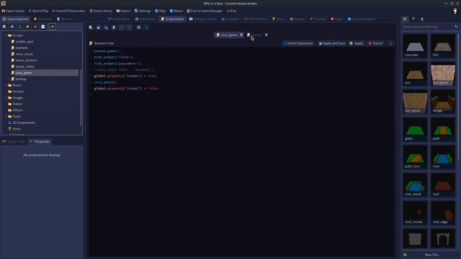And so from here, anything you want to have happen after loading can be put in this if statement here, but do that before you set this to false. So let's take a look at making this a bit more advanced. First of all, let's uncomment this so that our save game script is also saving data.